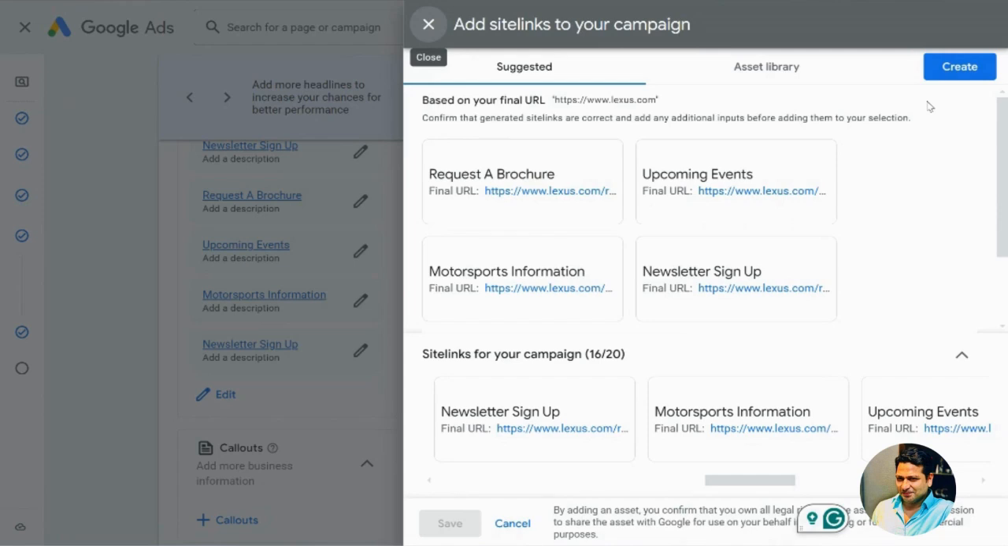When choosing site links, it's best to ensure they lead to different pages on your website. If you're working on a site link campaign for yourself or a client, check which page the user will be directed to when they click on the site link. Avoid creating site links that lead to the same page as your main headline, as this defeats the purpose of having site links. Now, let's add a site link to our campaign. Click on Add Site Link.